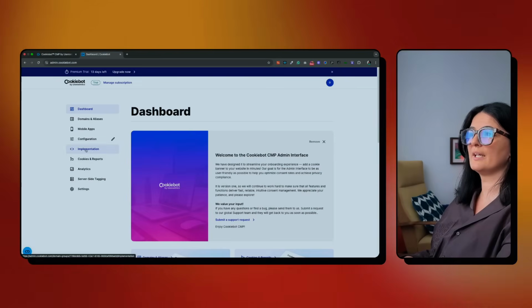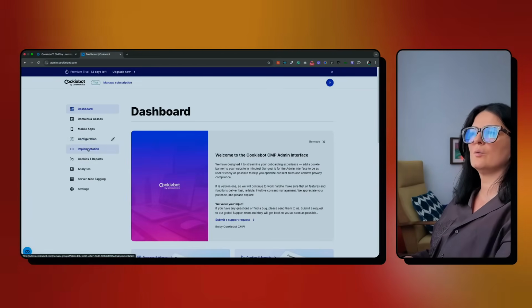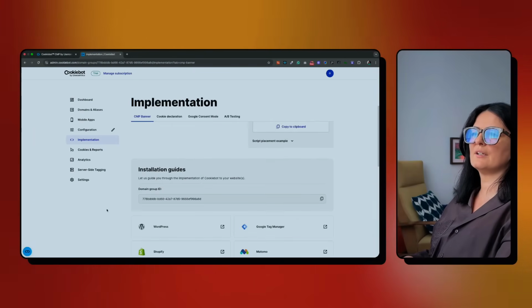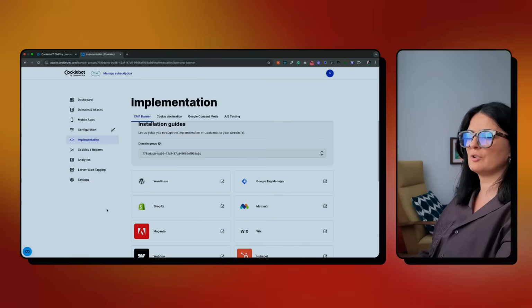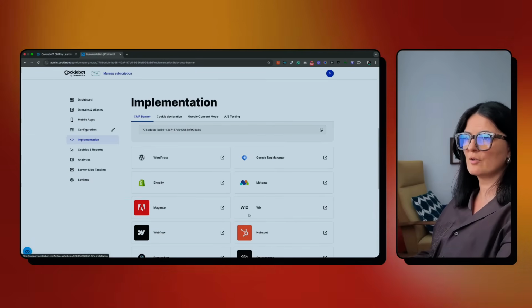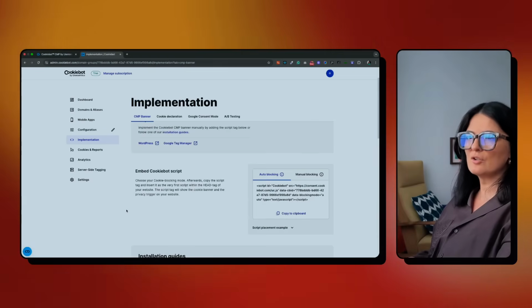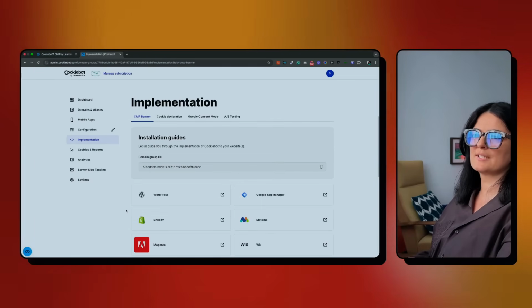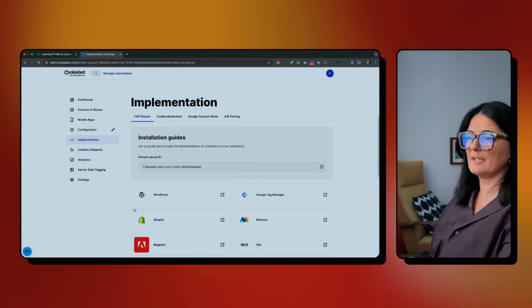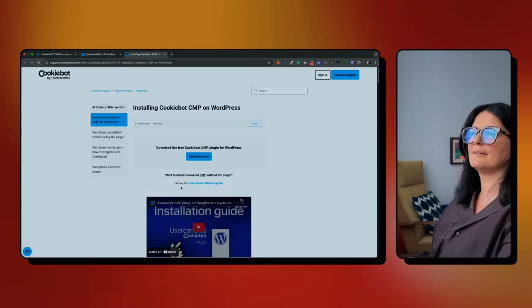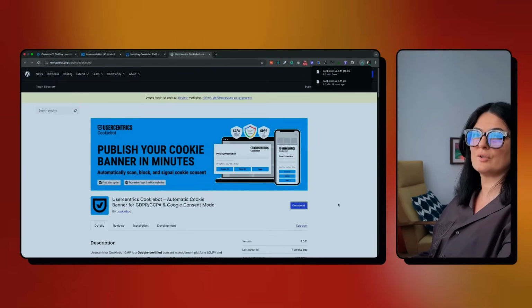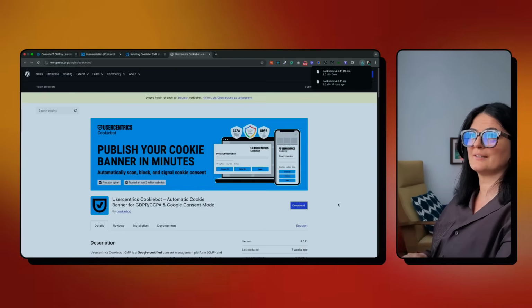So we can go now to implementation. We have done the configuration. We can go to implementation, okay? So as you can see, you can install this CookieBot on many other platforms, but we're gonna focus on WordPress. You can also add this manually, but I will suggest to use the plugin. So this is what I'm gonna do, and I am going to download it from here, and I'm going to add it on the website that I want to add this to.